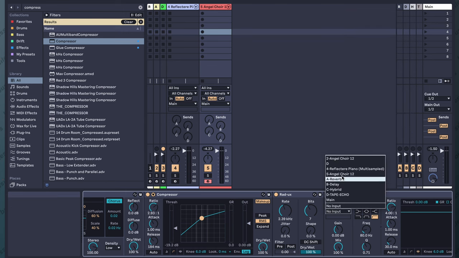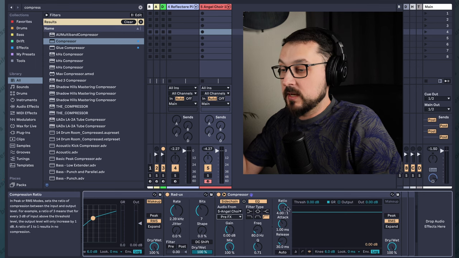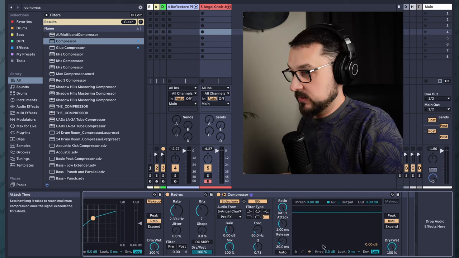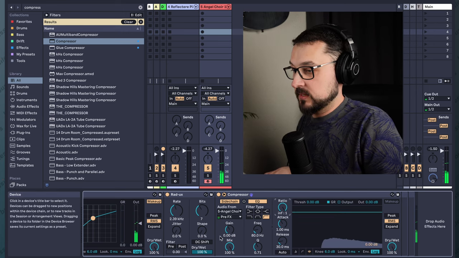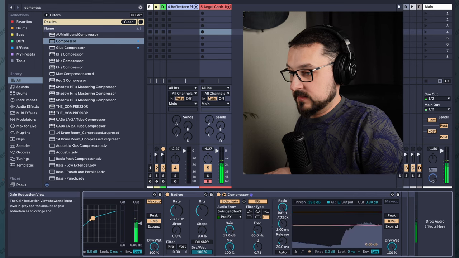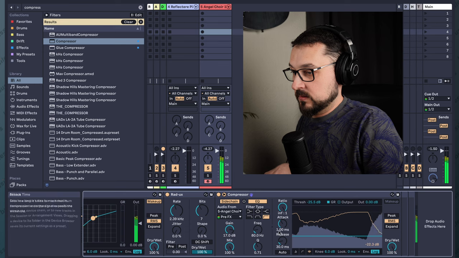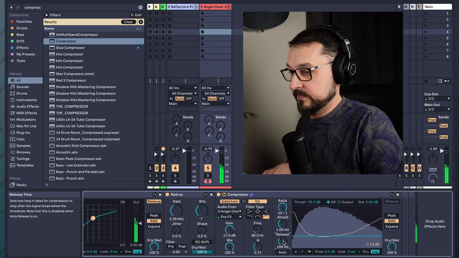So let's choose Angel Core number 5. It's going to listen to the same chain, but before all the effects. Now we basically want to make the ratio infinity to 1. Let's try it now. It's not doing anything, we need to set it up. Let's add the gain again, of course. And let's set the threshold like that. Let's make the release a little bit longer.